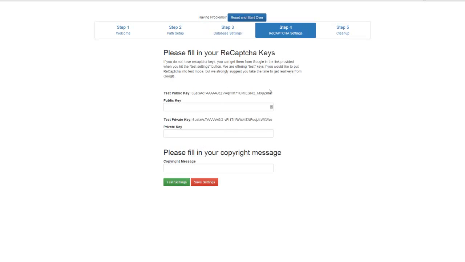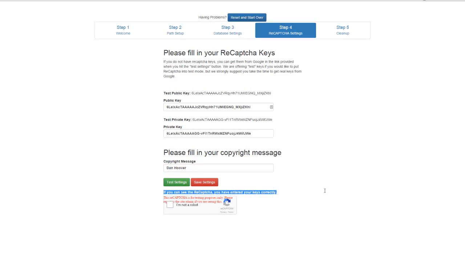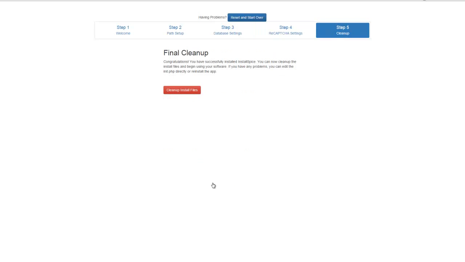Another thing some people have had issues with is getting their keys right for their reCAPTCHA. So I decided I'd make a little test that lets you know that your keys are right before you go on. So I'm going to copy these keys. These are the test keys. I'm going to fill in my copyright message just because I thought this was a good place to do this. And I'm going to test these settings now. Because the reCAPTCHA popped up, I know that my keys are correct, so I can hit save. And now I'm basically done.